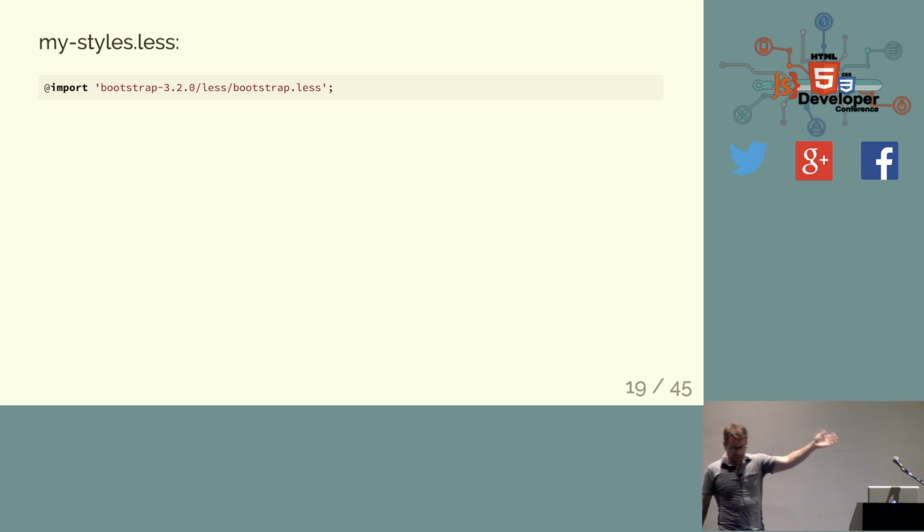So, how do we go about doing it right? Well, first you download that source version, or you use Bower, or what have you, and you drop that into your project and unzip it, and then you make a new less file, and you do this, and everything is amazing. This is the entry point for the correct way to bring Bootstrap into your project.